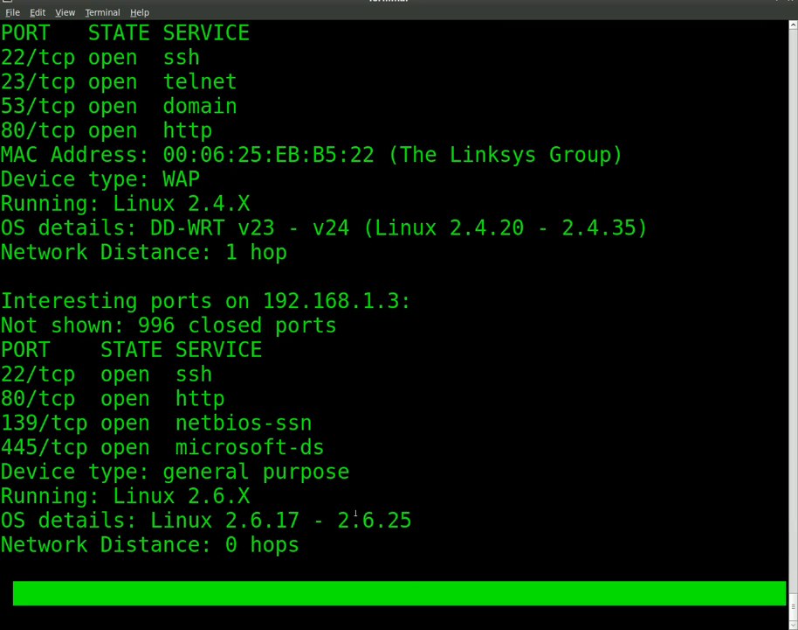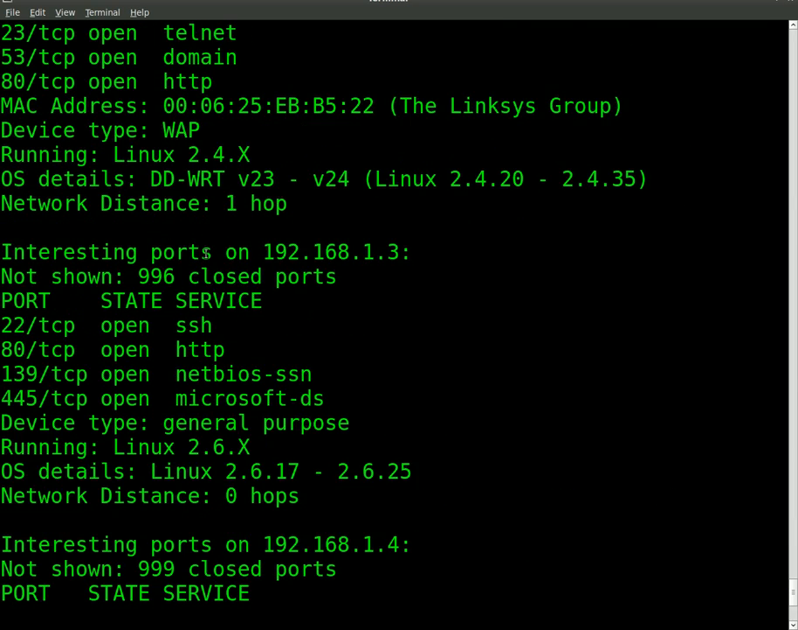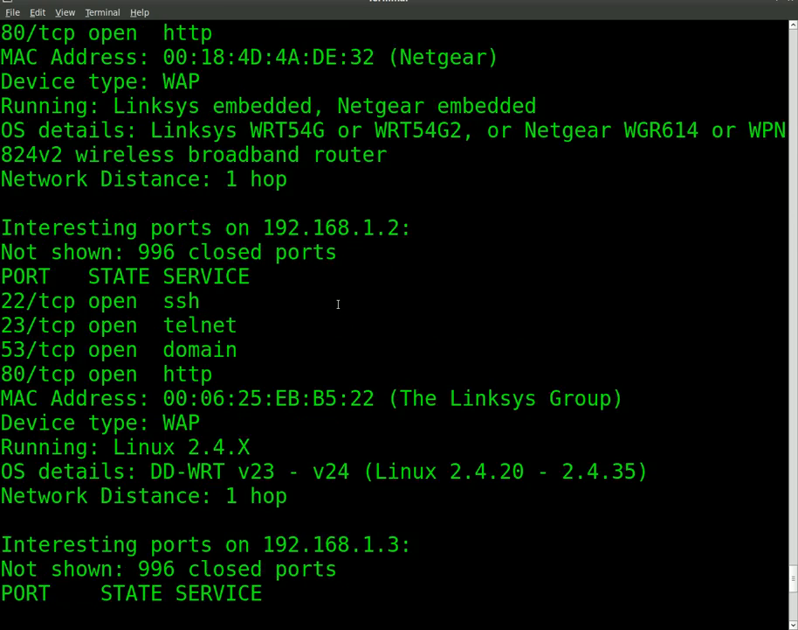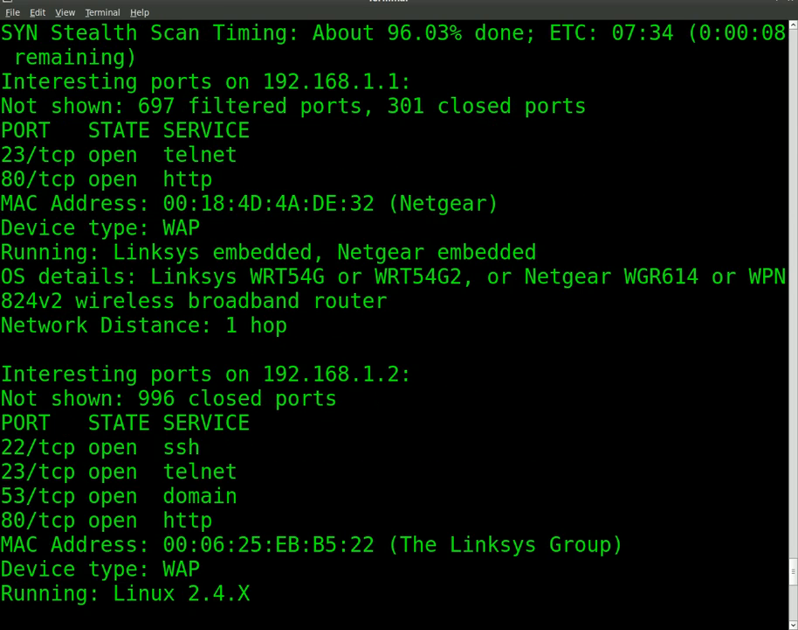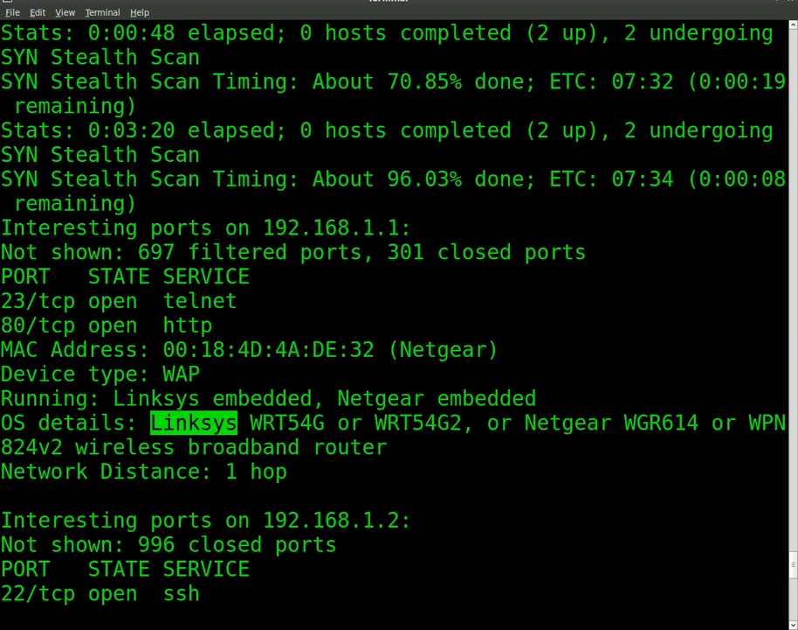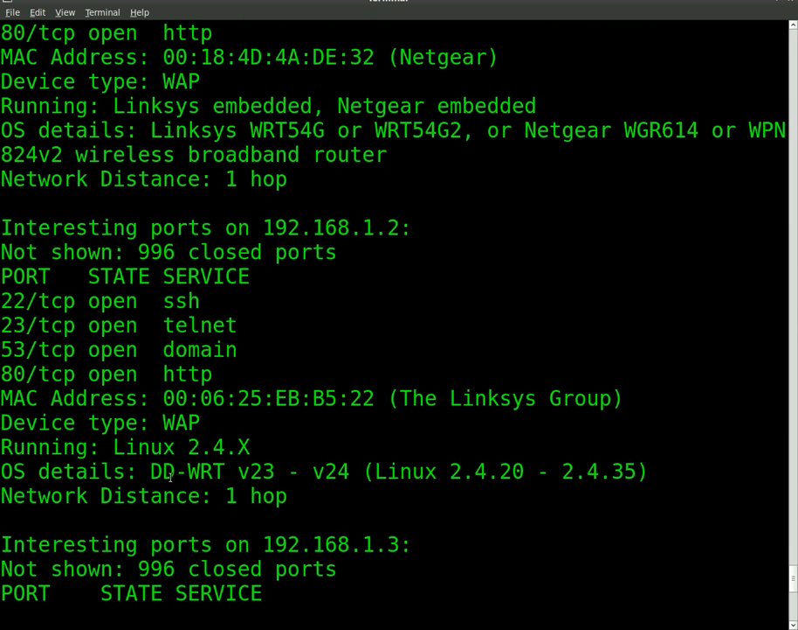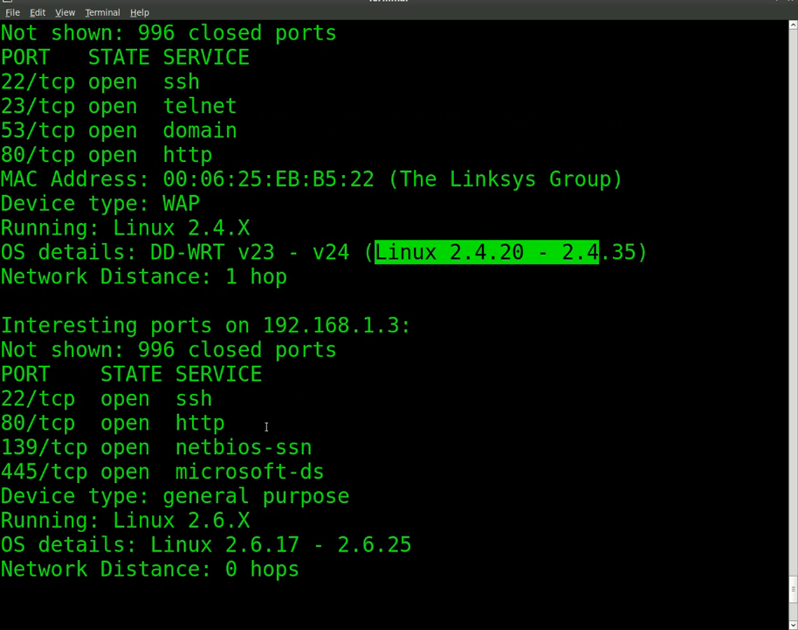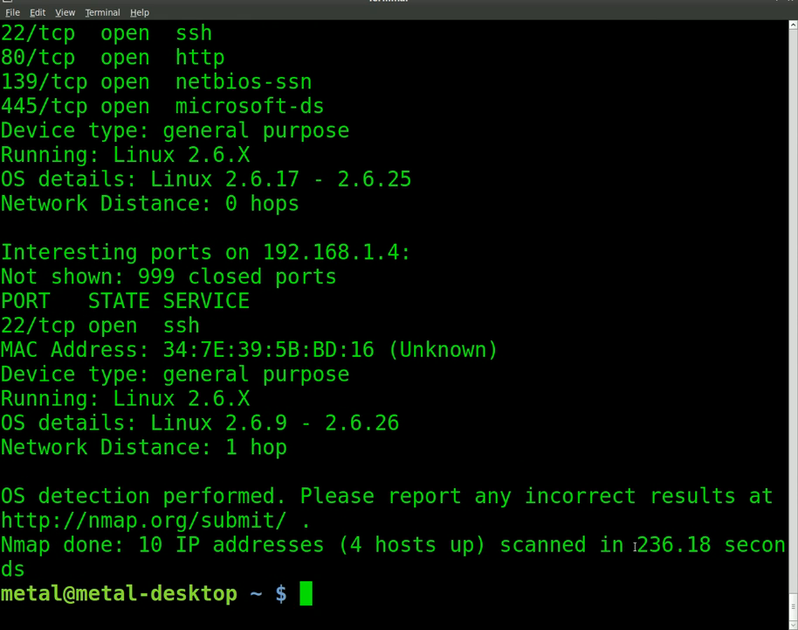This thing finished. And what did it find? It found this one is a Linksys or Netgear. This is my Netgear router. Then we've got my router running DD-WRT, which is Linux. Then we've got my computers running Linux, and that took 236 seconds.